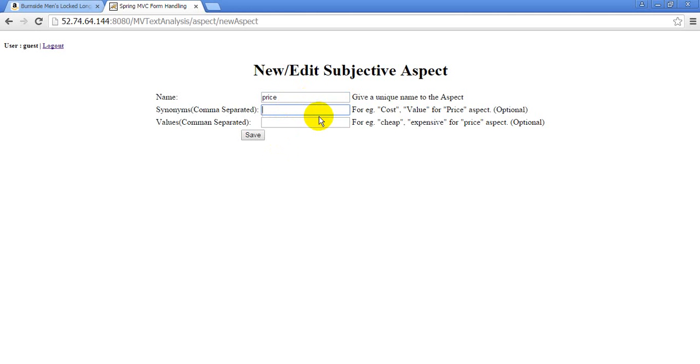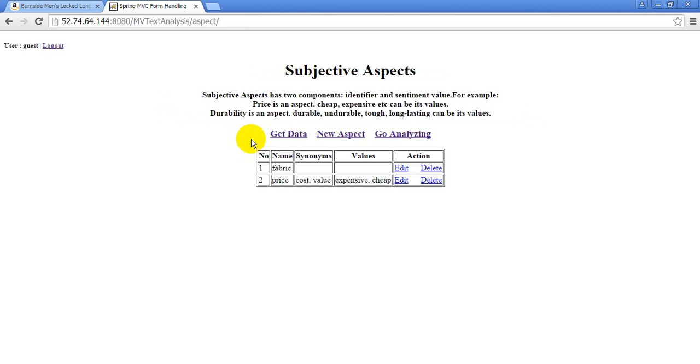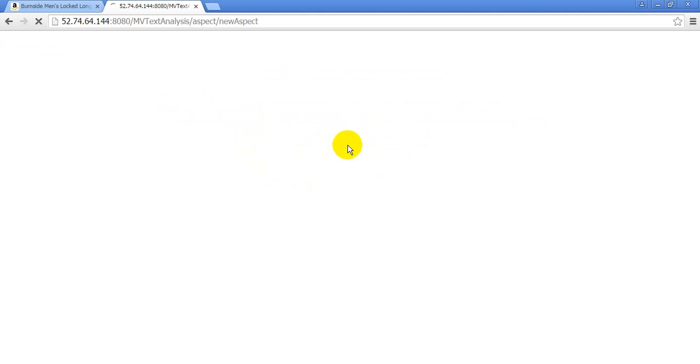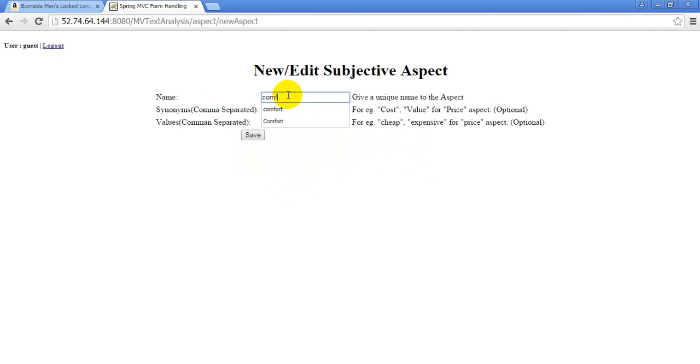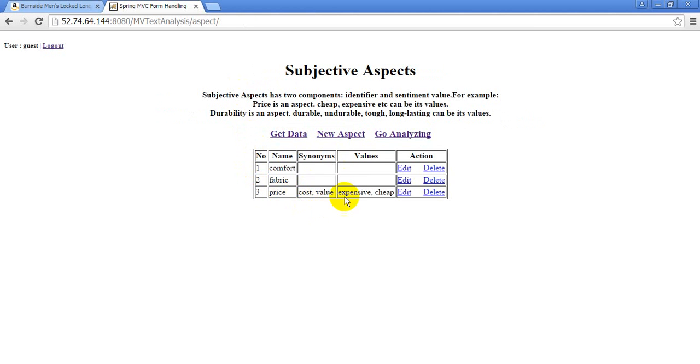When we create the aspects, we can even enter synonyms of the aspect, which can help the software understand the aspects better and give better results. So some synonyms and some values the aspect can take, like expensive, cheap, etc. So these are some of the aspects we've created. Let's create one more. So say we have created these 3 aspects.